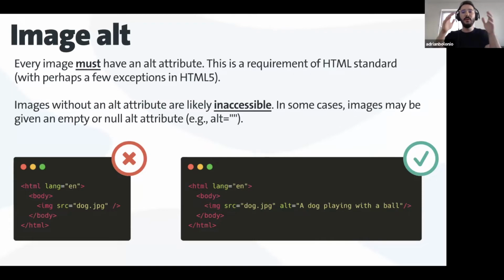So we should use the alt tags or the alt attribute to put a description of what the image is representing. That means what you would describe in the image. So in this case, it's a dog playing with a ball. It doesn't represent happiness, but it's a dog playing with a ball. So this sentence should be the description of the image.